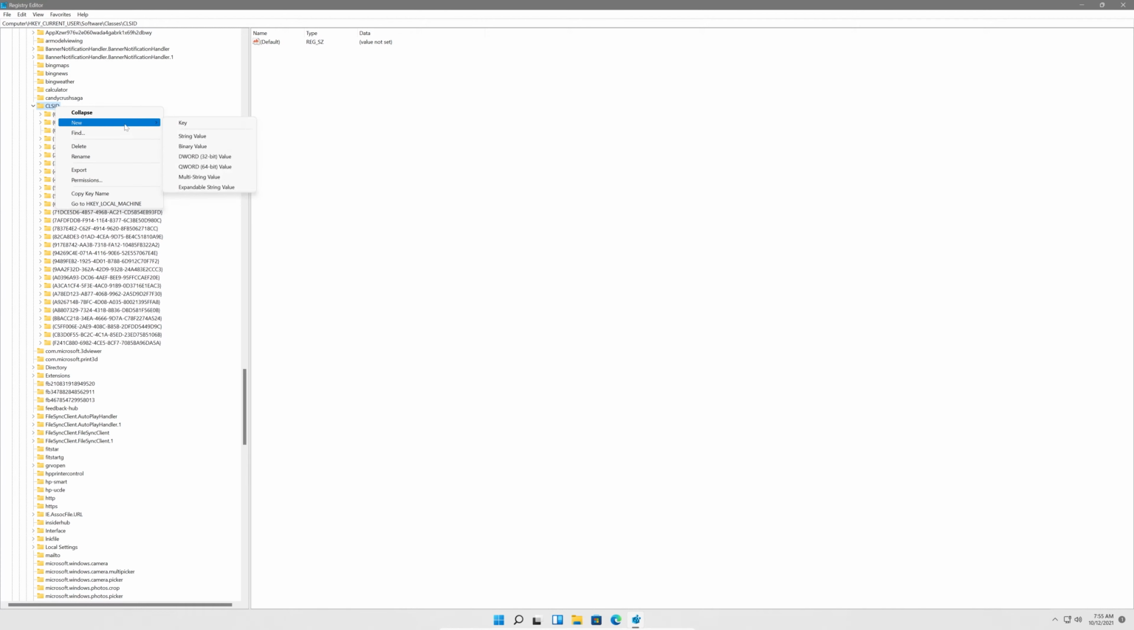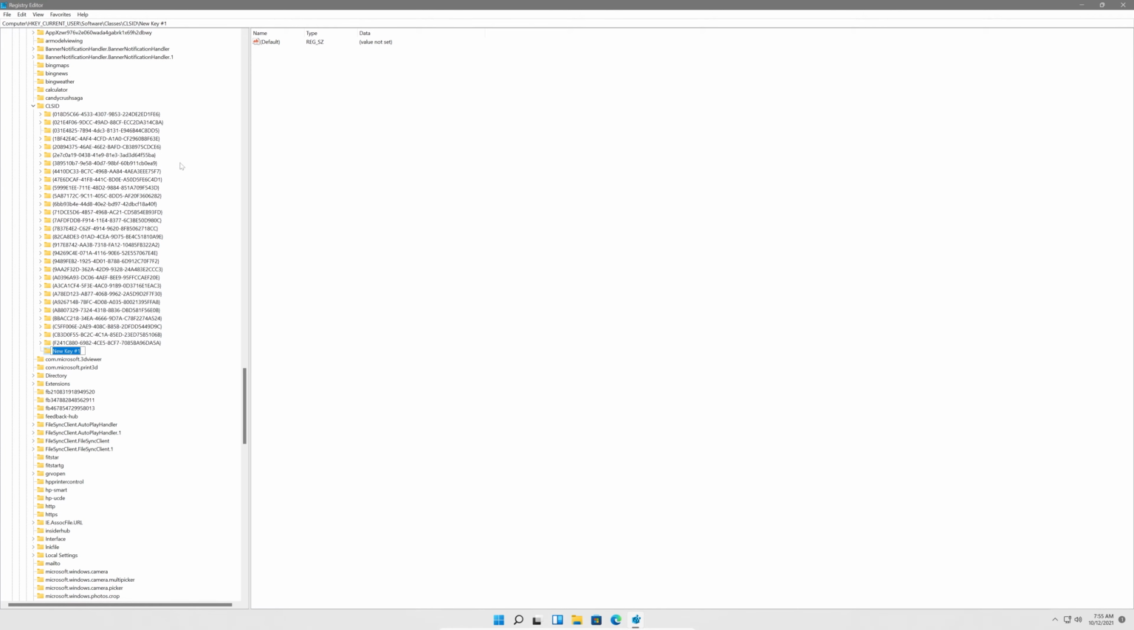I'm going to right click, I'm going to say new key. I'm going to paste in this value here. I'm going to hit enter. And then I'm going to create another new subkey under the new one that I just created. And I'm going to paste that in there.